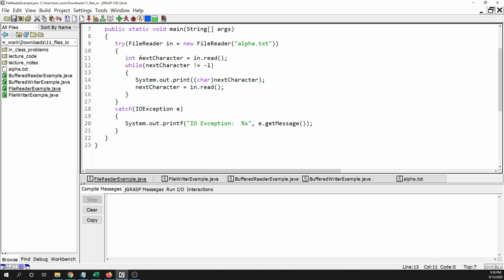The character gets read in as an int, and so what you're going to have to do is typecast it to type char to get it to print as a character. This loop will read through every single character and print it out. Then we have a catch for IOException. That's the exception that's going to get thrown if, in the process of reading, there's some issue. Here I didn't do anything else but just print this message. And again, with try with resources, we do not have to close this FileReader.